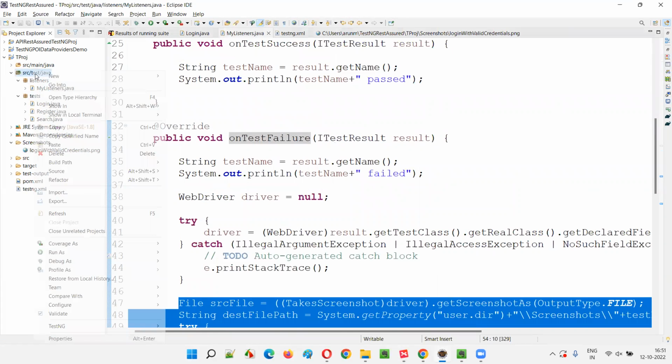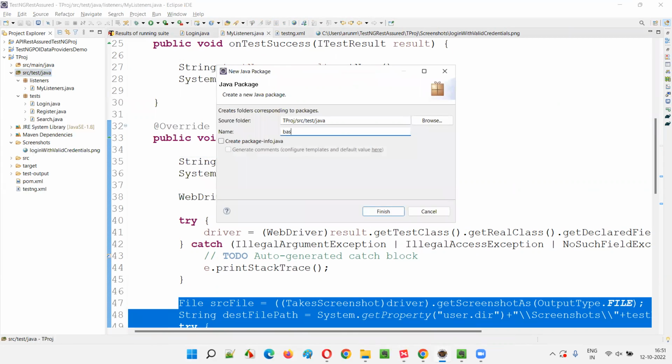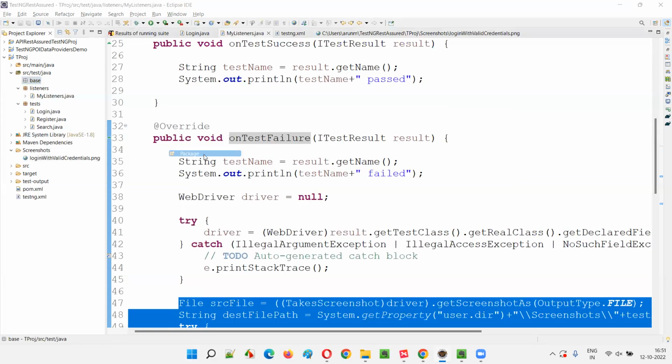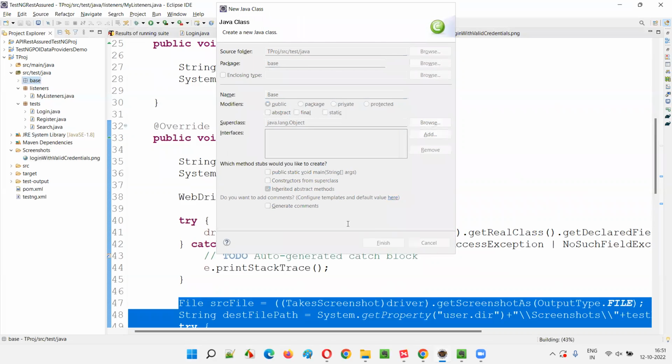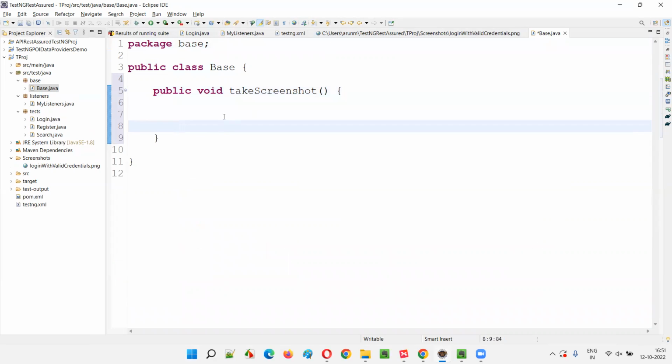So what we generally do is we'll create a new package known as base package. Under the base package, we'll create a class known as base class. Under this base class, let's create a method, public void capture screenshot or take screenshot, whatever you say.